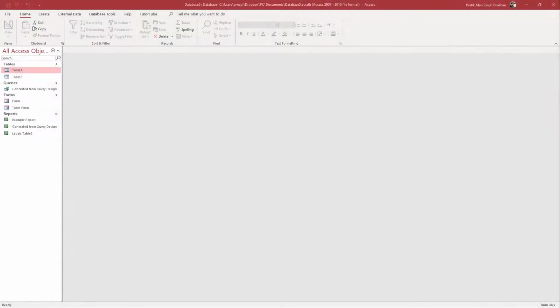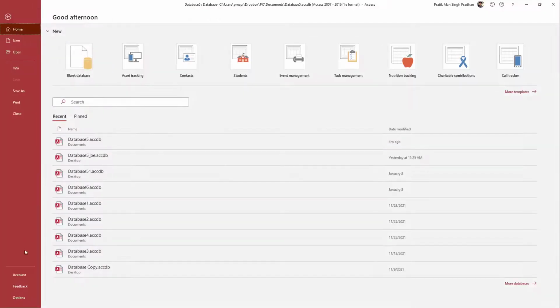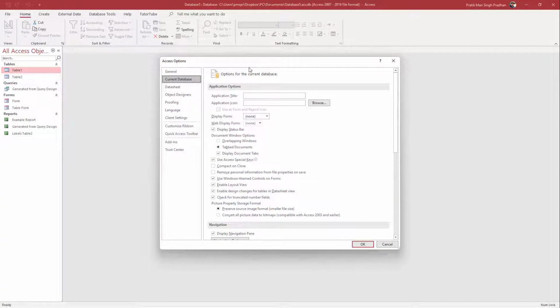You can also set out options for the current database easily inside of Microsoft Access. So to access the options, first of all, when your database is opened up, you can go to File and then you can go to Options right here. And in Options, you can see Current Database is an option.